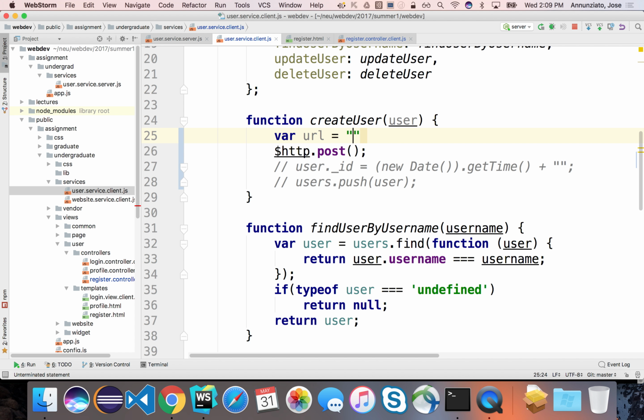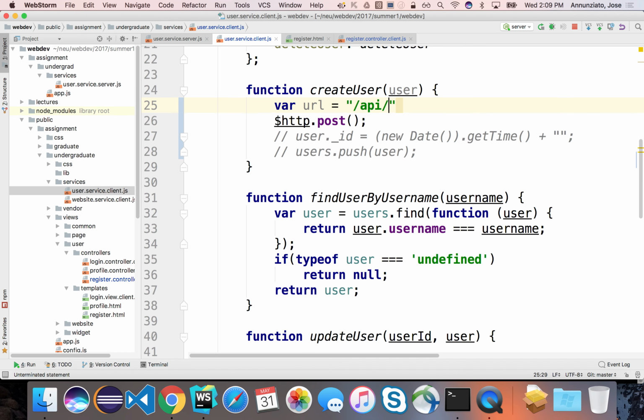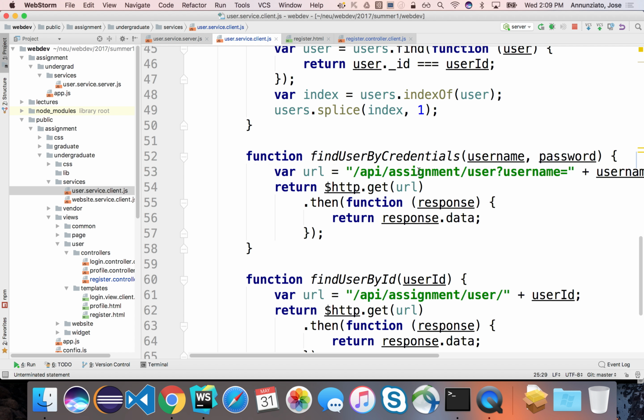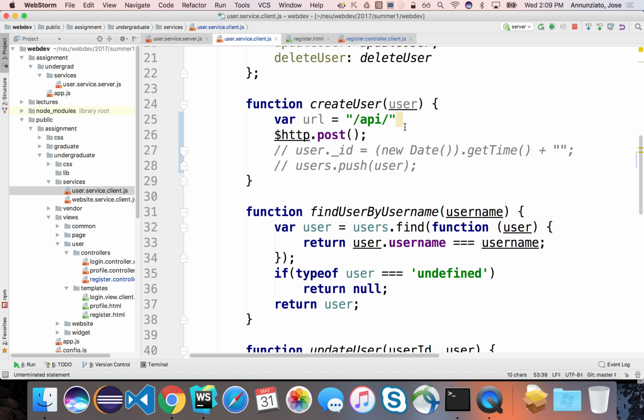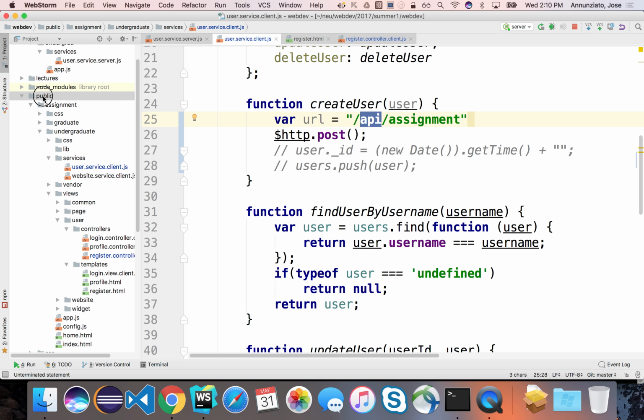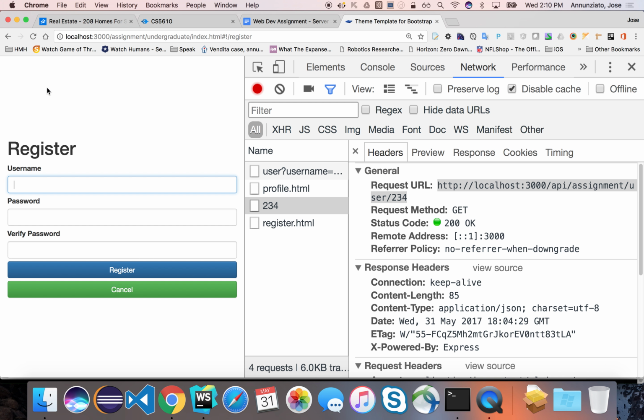The URL will be /api/ and then what's the naming convention? I think /api/assignment, right? The API that we're using here is again a convention that we can all agree on, namespacing these URLs to distinguish these GETs or POSTs or HTTP requests from requests inside of the public directory. Notice that as we navigate, we say assignment, undergraduate, and whatnot.